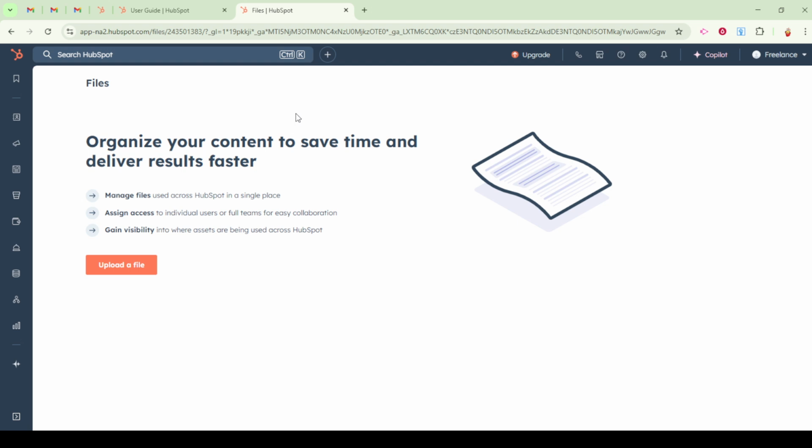Now, with the File Manager open, we're ready to initiate the upload process. Look towards the top right of your screen for the Upload Files button. This is the command center for adding new files to your HubSpot library. Click on it, and a window will pop up, allowing you to choose which files you want to upload.